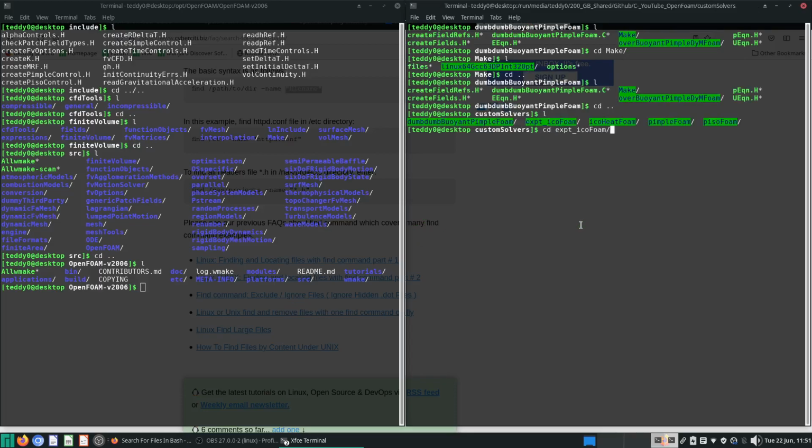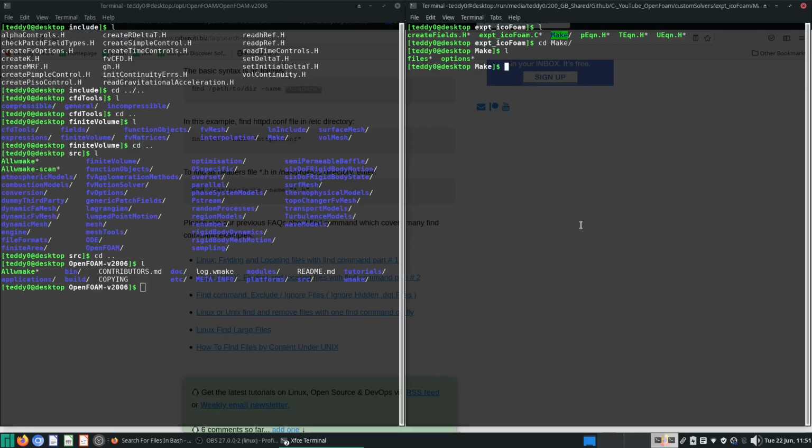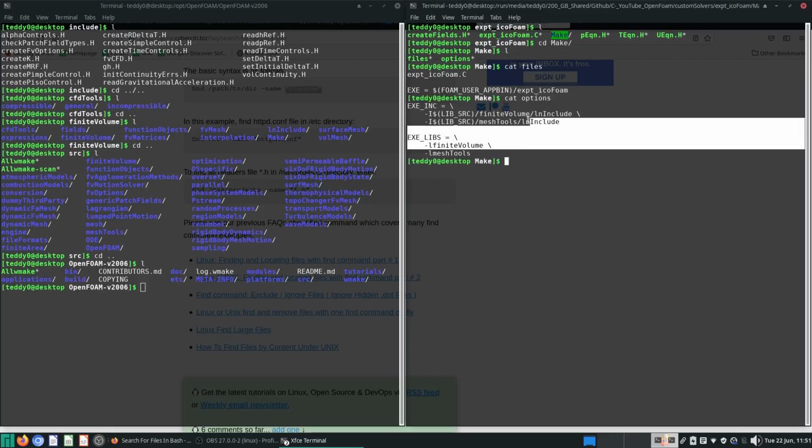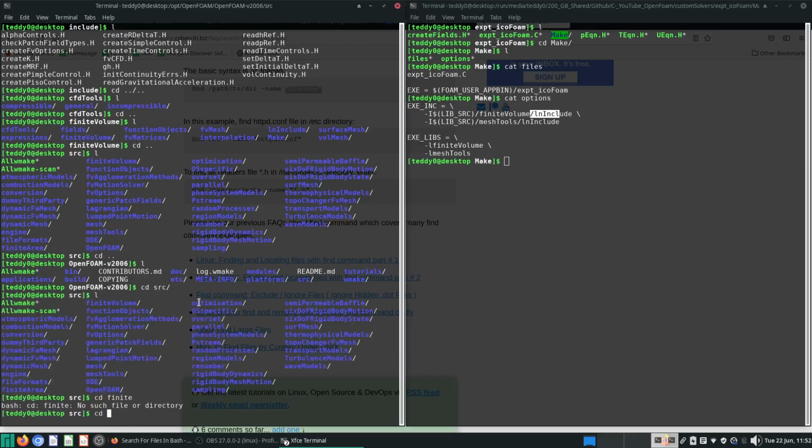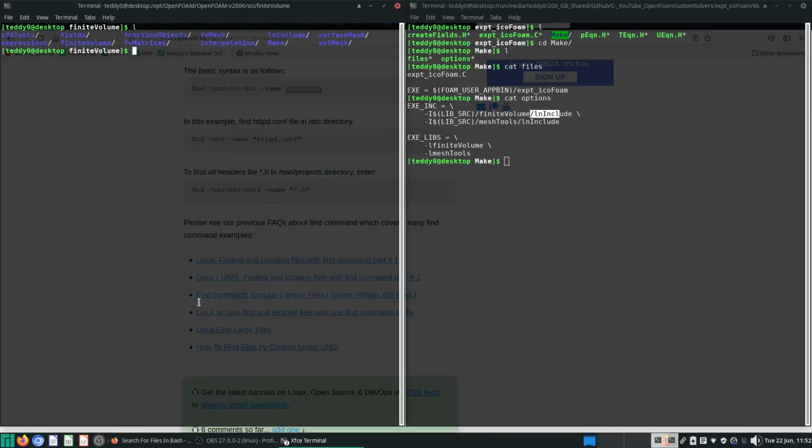experimental icoFoam, you go to your Make folder and you cat files, oh sorry, cat options. This is the OpenFOAM 2006 version. You cat options, you will see this. It says go to your source library file and please include this, the finite volume lnInclude. So let's go to src, go to finiteVolume. This is the other place where you found your fvCFD.H. Go to lnInclude.